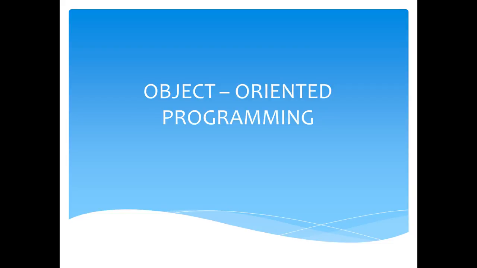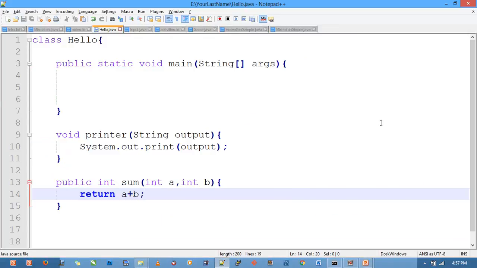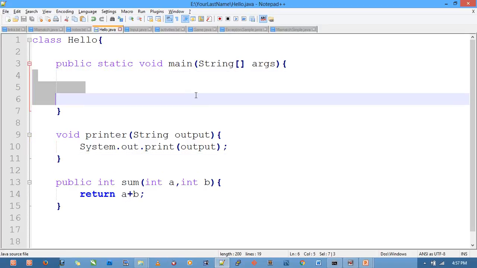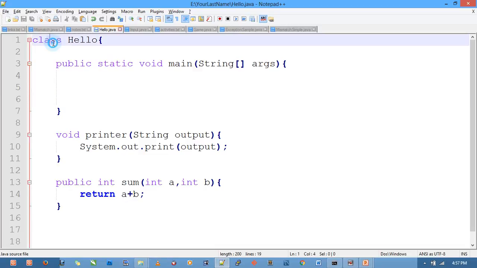Okay, so now we'll enter the world of object-oriented programming. Wait, aren't we using object-oriented programming all the way? Of course we are, but we are not utilizing each and every aspect of it yet. In our previous example, we are just using the main method, always the main method. Remember that we can only have one main method in a class.